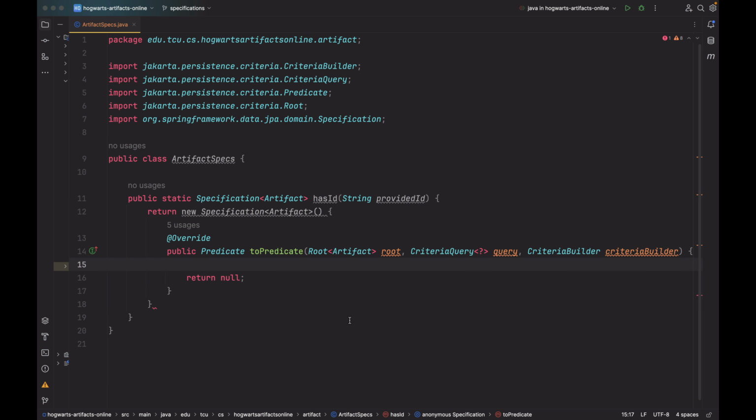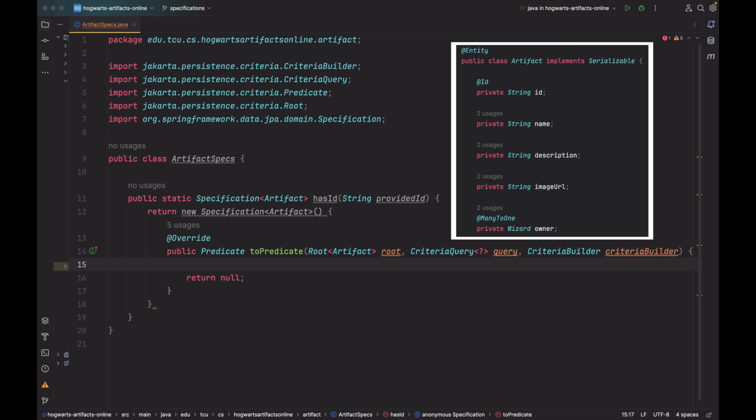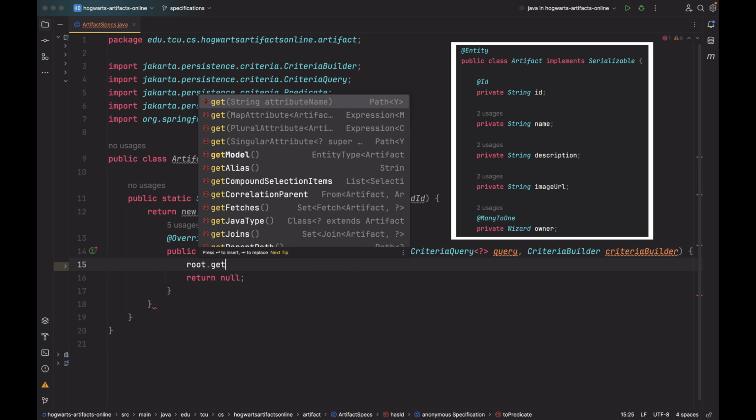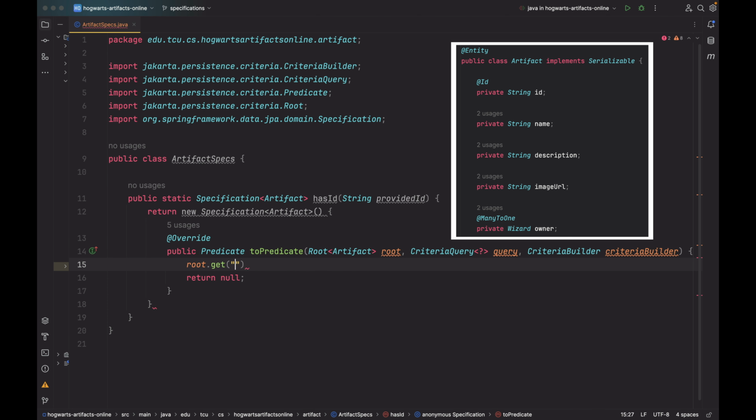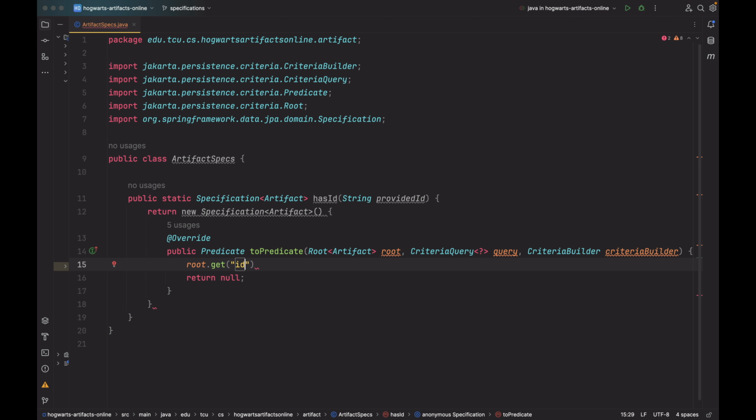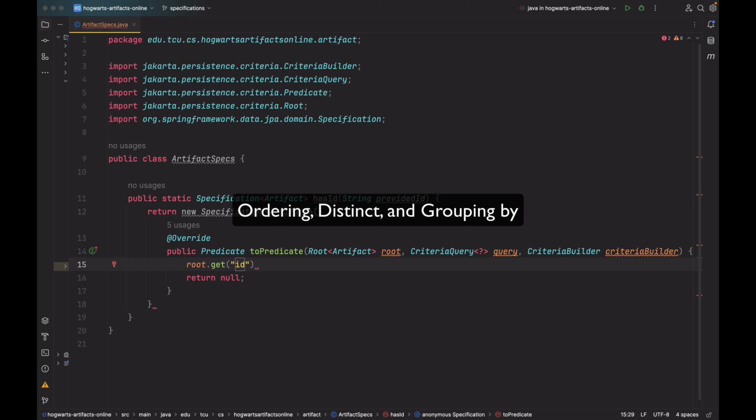Let me explain the 3 formal parameters of this method. Root. If you are familiar with SQL, think of the root as the from clause in an SQL statement. The root always references the persisted entity, in this case, the artifact. And we can use root.get, here, for example, ID, to get the ID attribute of artifact. Query is used for ordering results, or specifying that we want distinct results, or specifying the grouping by attributes.